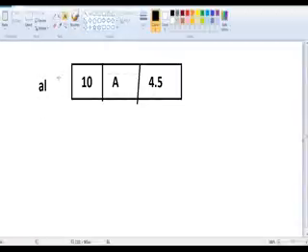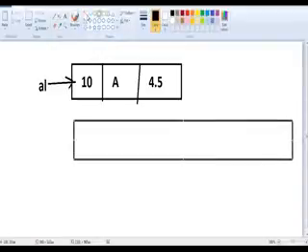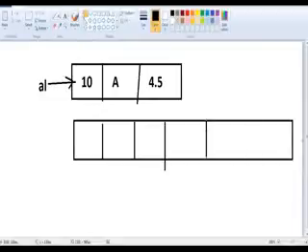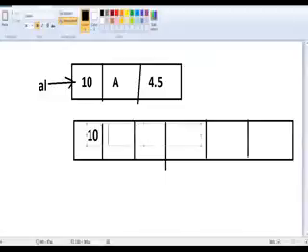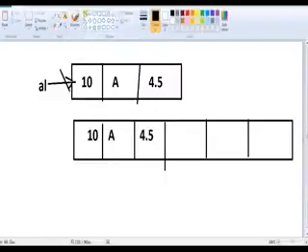This al is a reference. Now what will happen? If we try to insert other elements, a new big ArrayList object will be created, right. What the size is, we will discuss later, how much it creates. Now this data will be copied here, 10, a and 4.5. Now that reference will be removed, and it will refer to the new object.